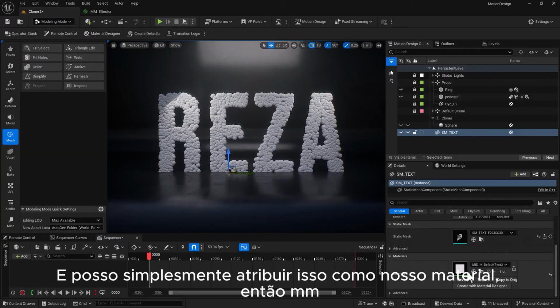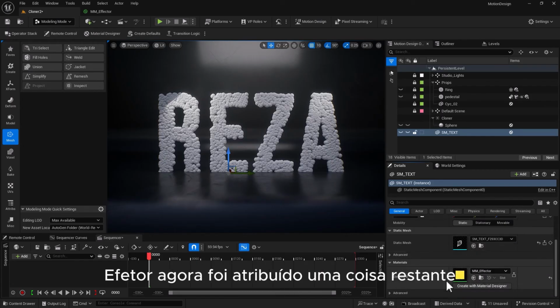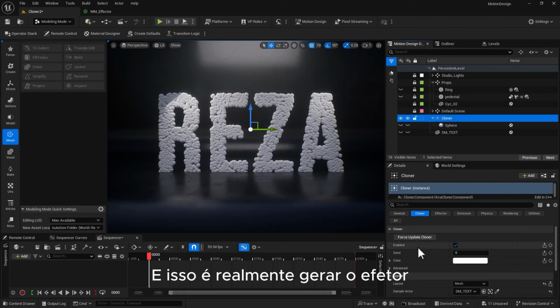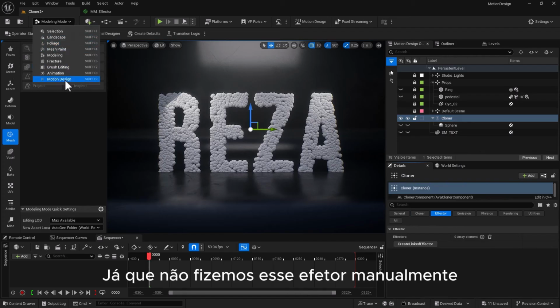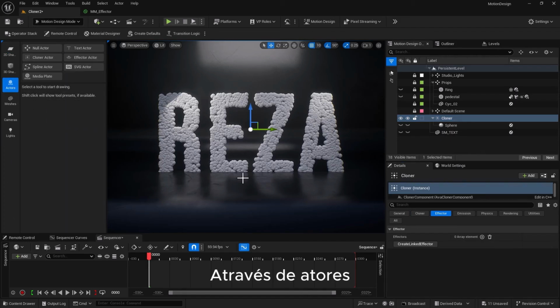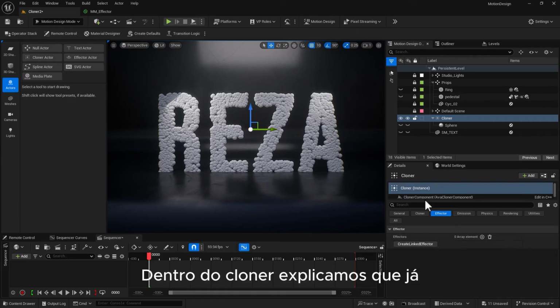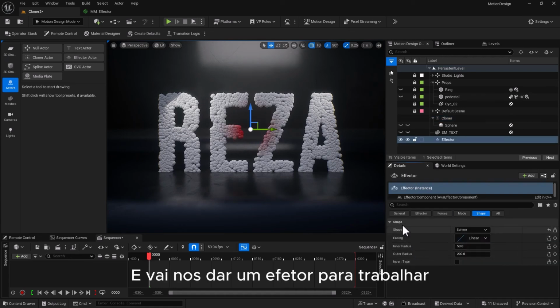And I can simply assign that as our material. So Effector has now been assigned. One thing left, and that is to actually generate the effector. I'm going to go to Effector. Since we haven't made that effector manually through actors, we can actually create and link the effector internally within the cloner. We explained that already. So I'm going to click on create link effector, and it's going to give us an effector to work with.